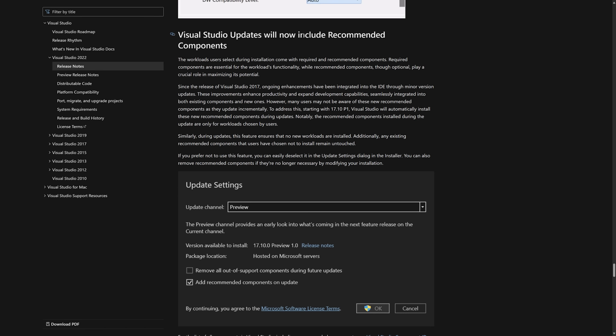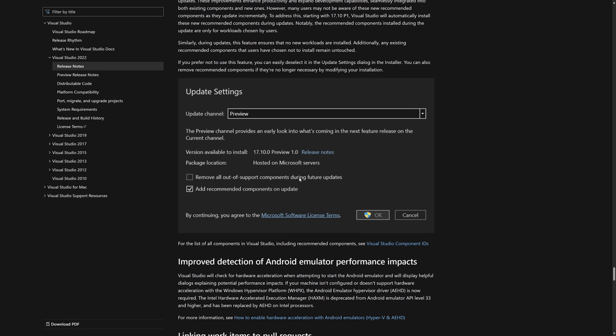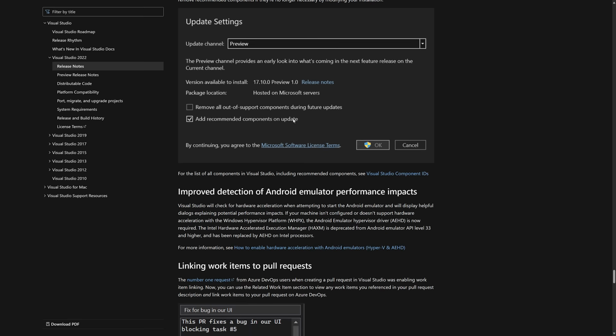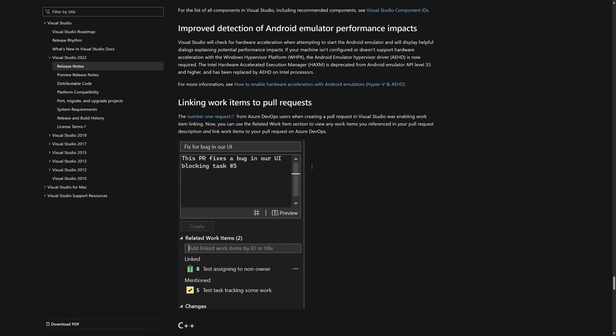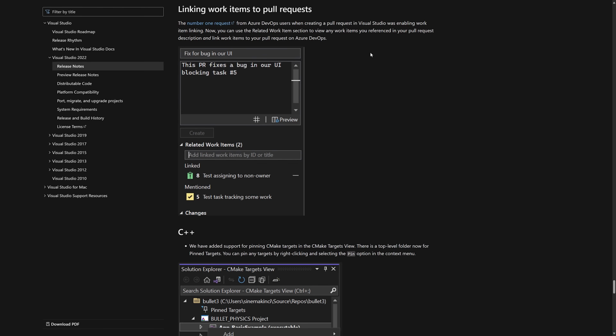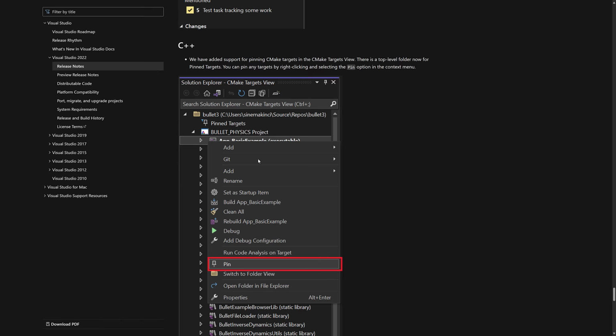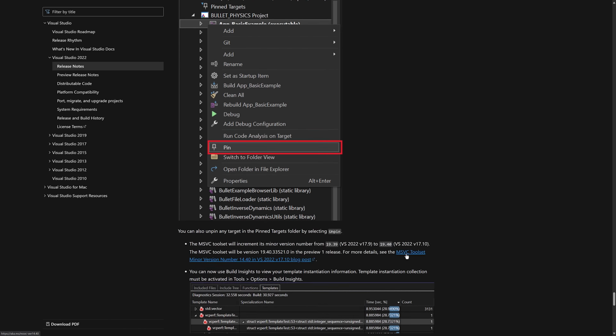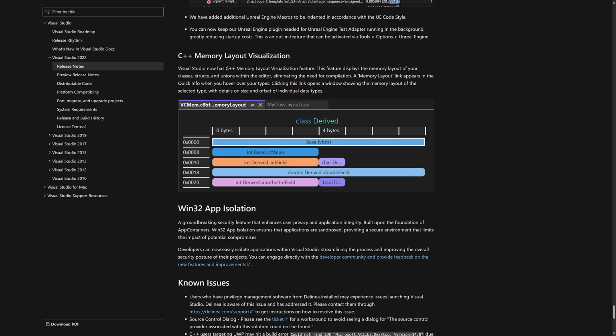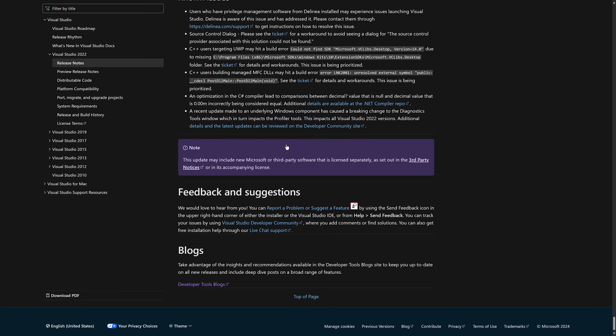Visual Studio updates will also now include recommended components as part of the update. So add recommended components on update, makes the updating process easier. It'll detect Android emulator performance impacts faster. Linking work items to pull requests from the DevOps side of things works. You can now pin a CMake target. And yeah, that's pretty much it. We got the new layout visualization tool and then known issues.